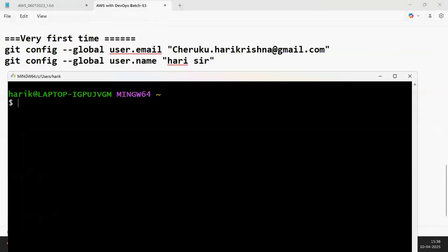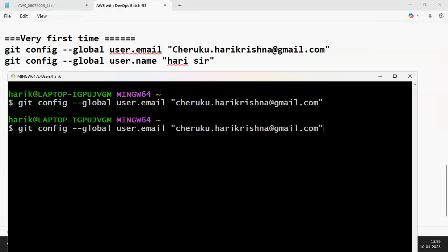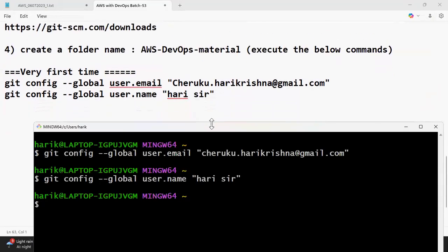So how can you set the global username and password? git config --global user.name or user.email, at gmail dot com. Okay, so this is the email. What is the user.name here? Arisa is the user.name. Okay. So you set the username, password, right?